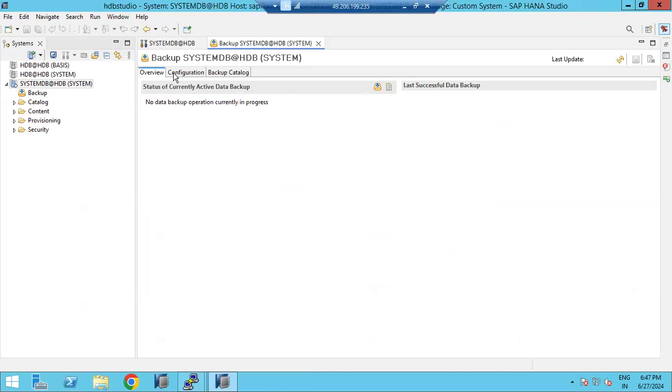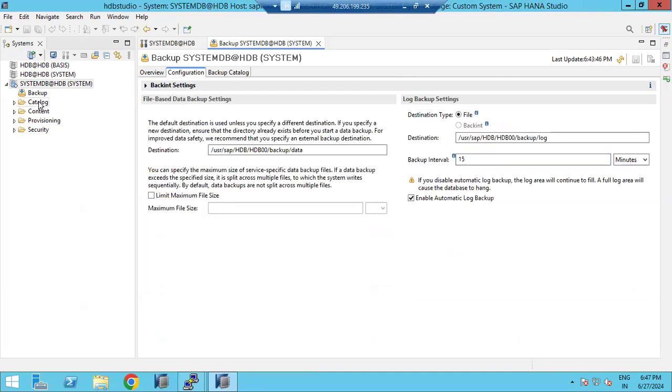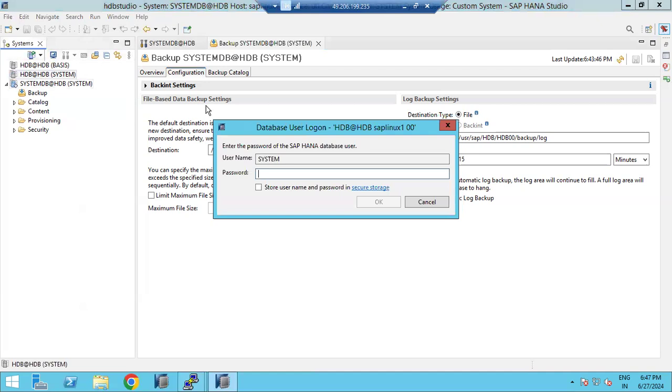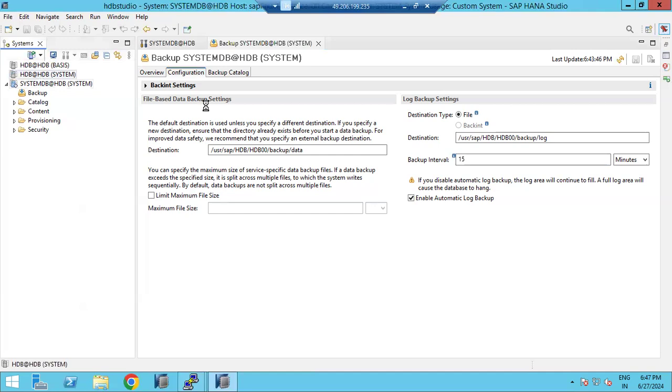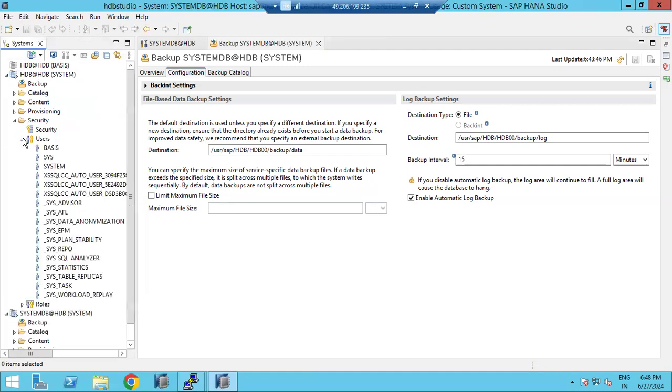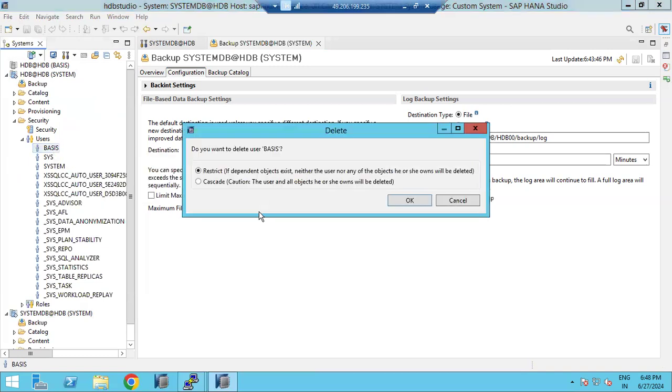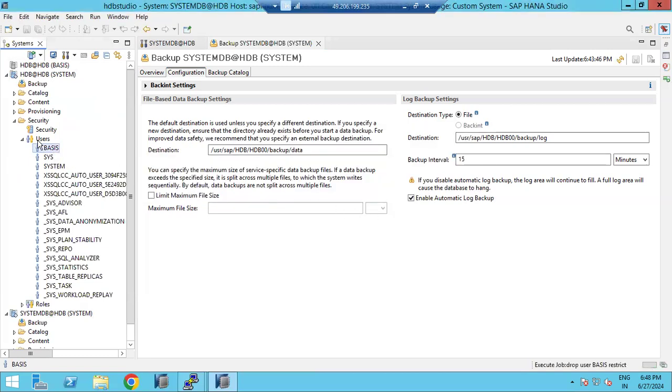So what can we do here? Data backups we have taken. Now let's check if we have any data, because we will try to recover that data. If you go to the security tab here, we have taken the full backup, right? Then go to the users. Let me try to delete the basis user. I am deleting the basis user from the system.